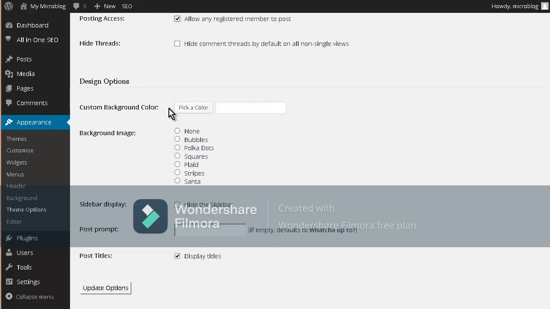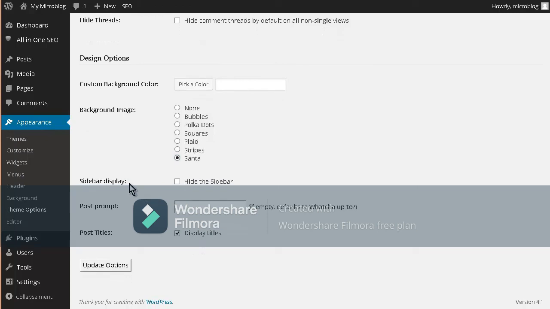Now, we already set this in a different part, but we can pick a color. We've already picked a color, but we can also use a background image. So we have none right now. We can say bubbles, polka dots, squares, plaid, stripes, and Santa. Let's try Santa just for laughs. Okay, so this is different than where we set it by default.